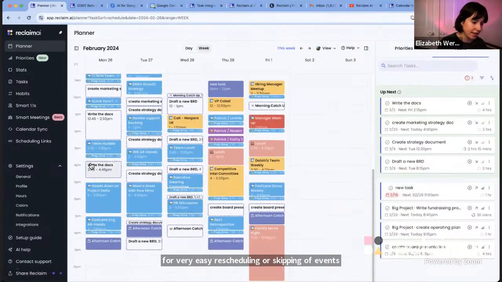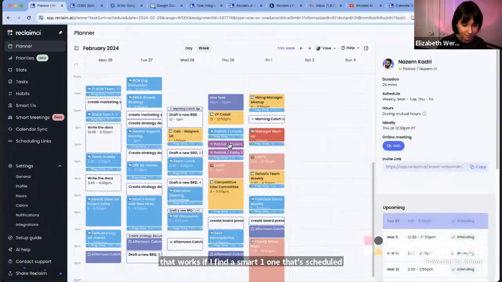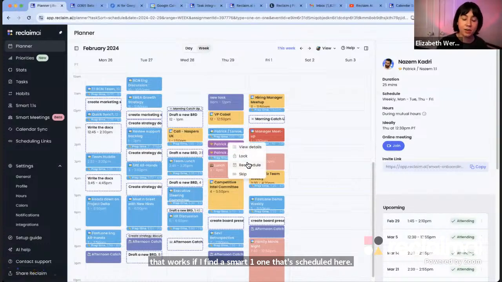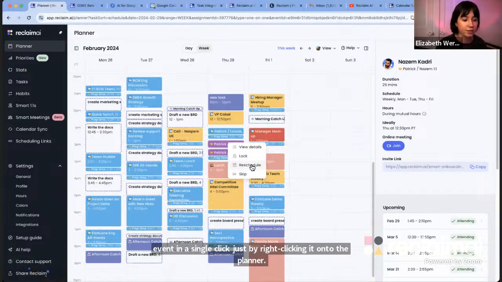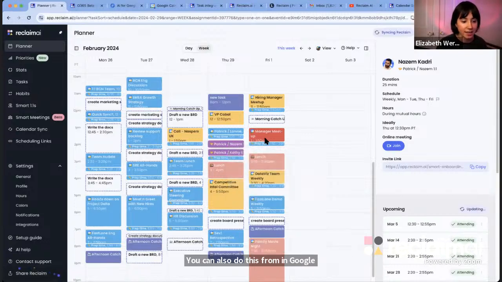If I find a Smart One-on-One that's scheduled here, Smart One-on-One, here we go. Both as the attendee or the organizer, you can reschedule or skip a Smart One-on-One event in a single click just by right-clicking it on the planner. You can also do this from in Google Calendar. Hit reschedule, say I'm not going to be able to make it on Thursday, another day.